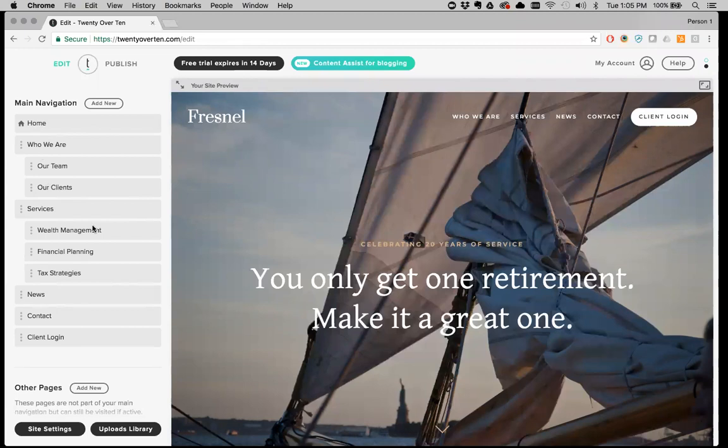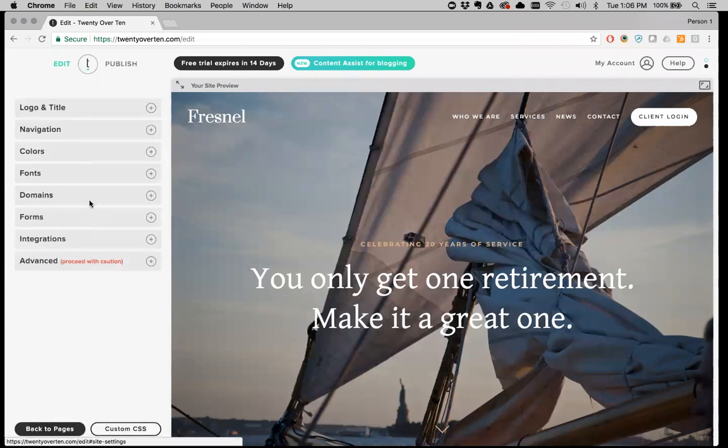There are really two areas that you can start. You can start to address first the content of your page, your copy, your images, etc., or we can talk about the design. Let's start with the design. If we click over to Site Settings in the bottom left-hand corner, this is where we can actually get started.